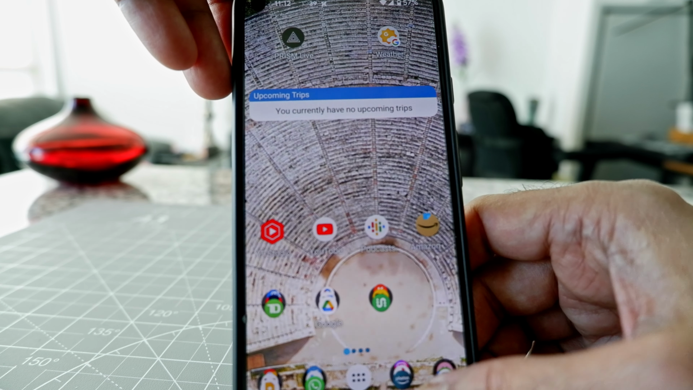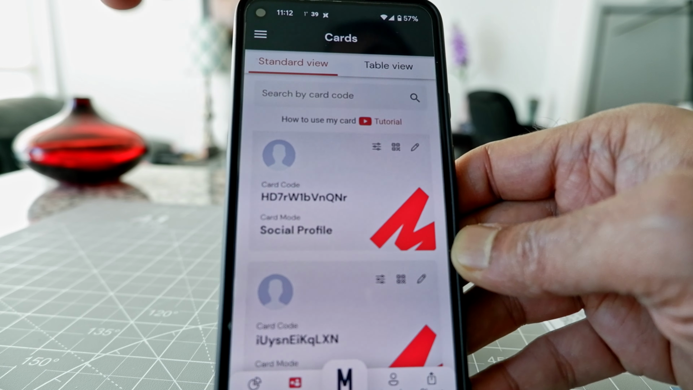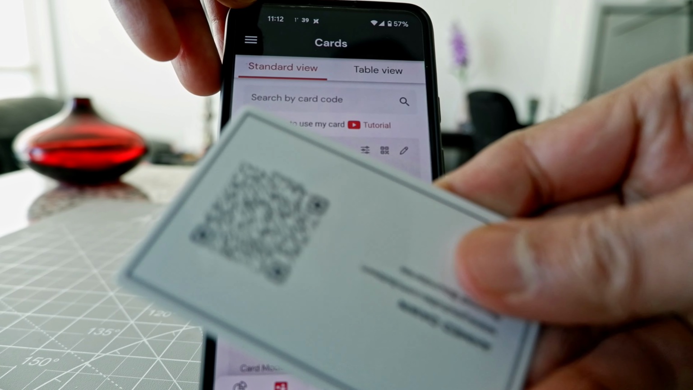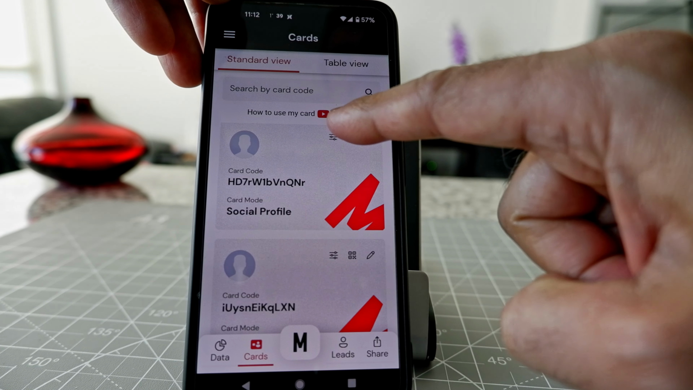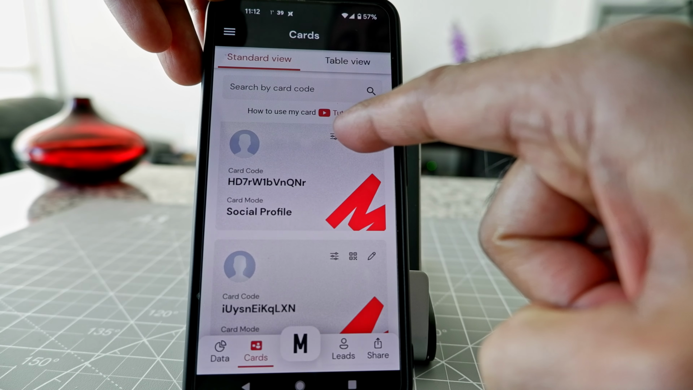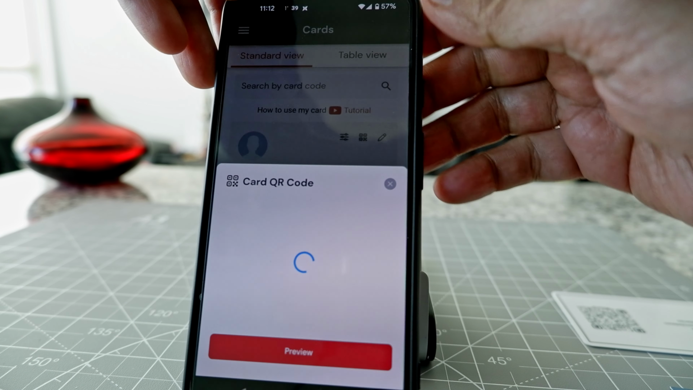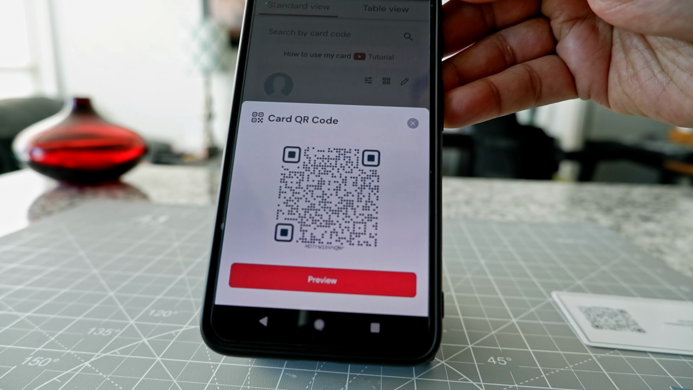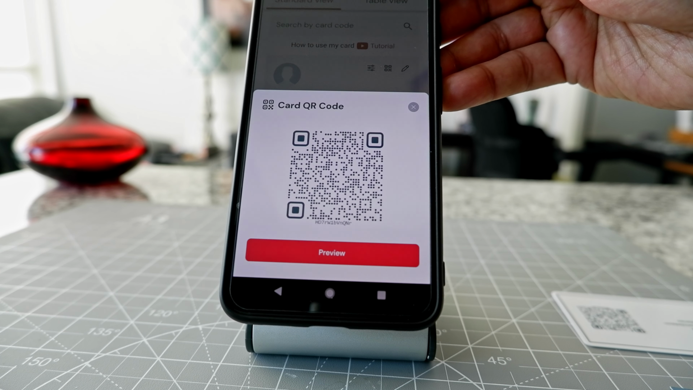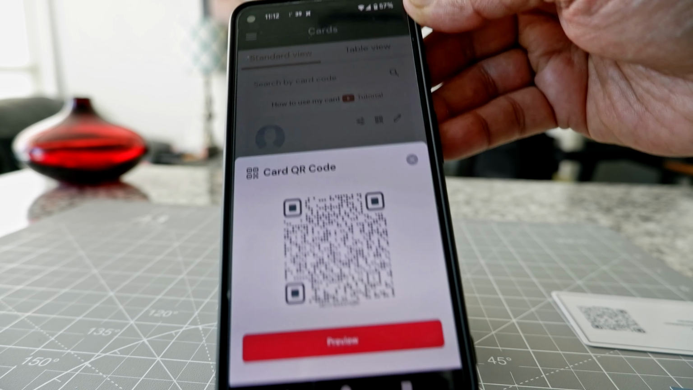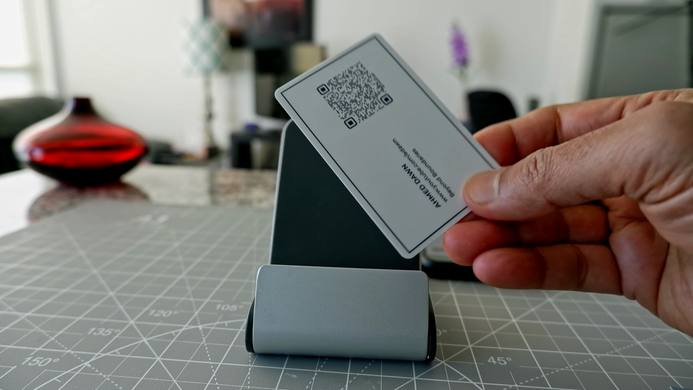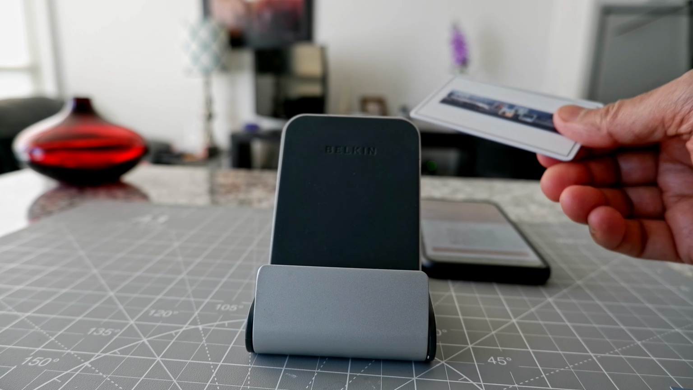Then another thing I have on my phone is that I can have the same card scanned from my phone, just using the smart card app. So for example, let's take a look here. You can see that it's generating the QR code, and you can give someone this QR code as well to scan, or you can just use this one and ask someone to tap it on their phone.